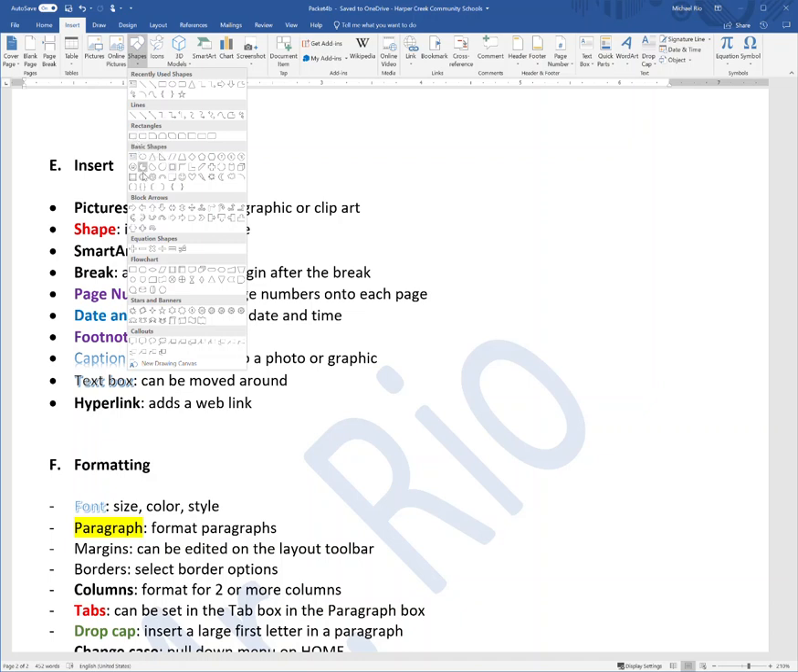You've got block arrows. We use the callouts, or little text boxes with little lines on them, for when we did the computer drawing. So we use this a lot.